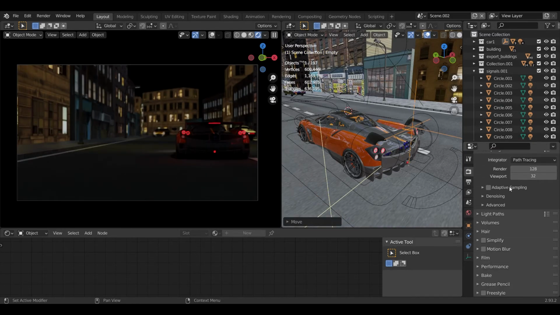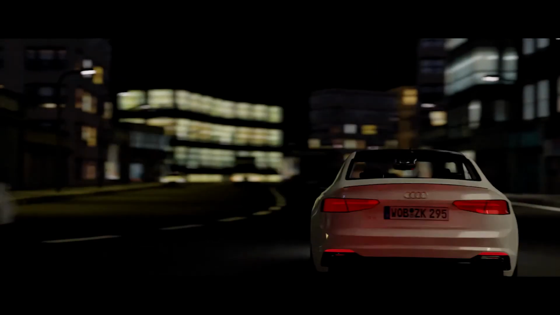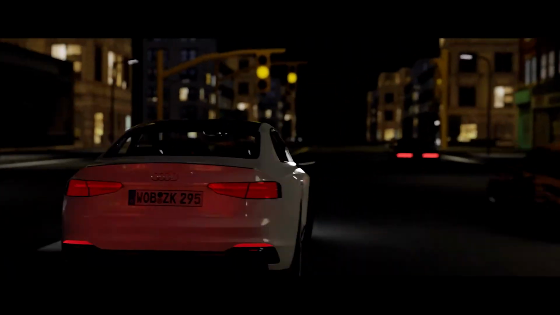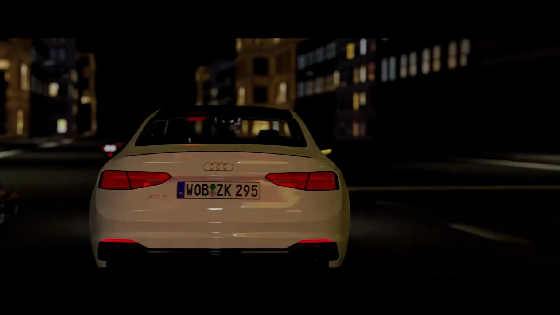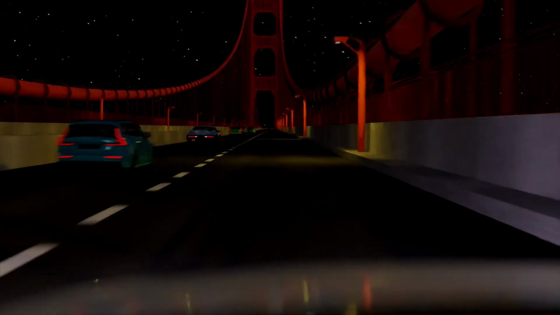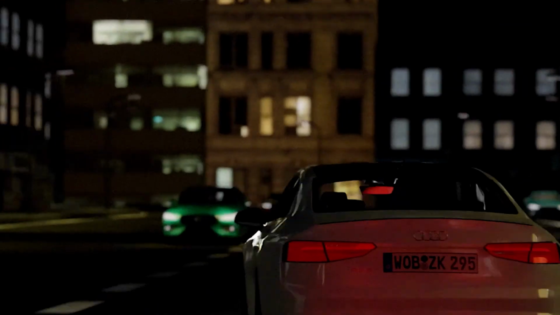Then under the render settings, turn on motion blur. And that's pretty much about lighting. So that's how I made this animation in Blender.